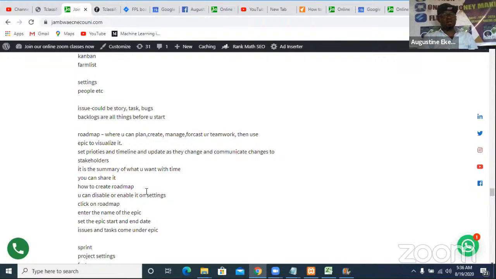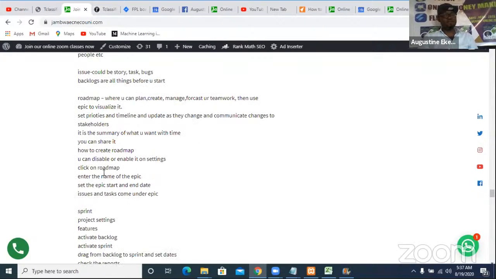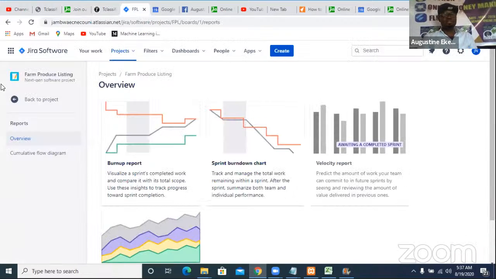So to create a roadmap, make sure that you enabled roadmap in your setting. Click on roadmap, enter the name of the epic, which is what we've done. Set the epic start date and end date. You can also add what we call issues and tags to the epics. So we can actually add issues and tags to the epic. So let me get back now. Let's try and demonstrate this. Back to project.